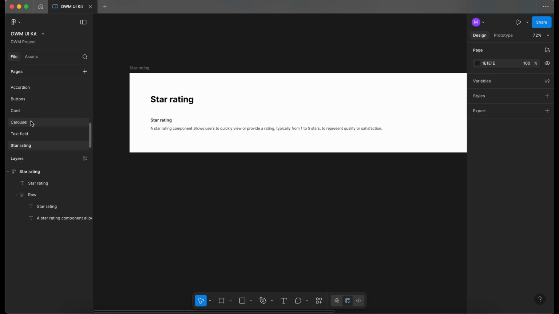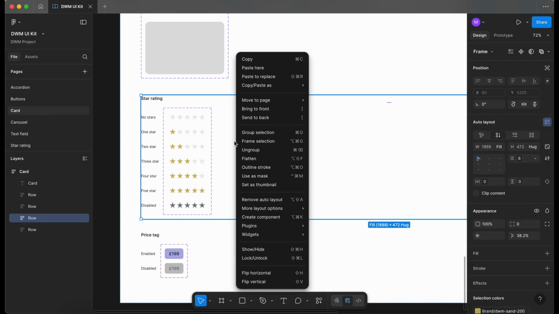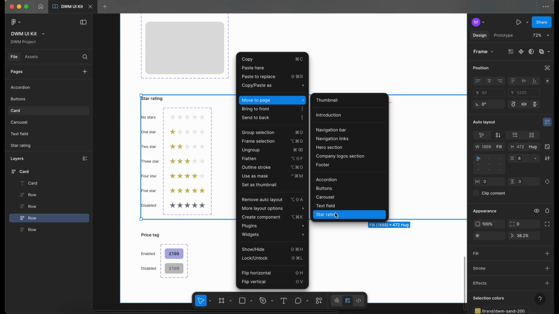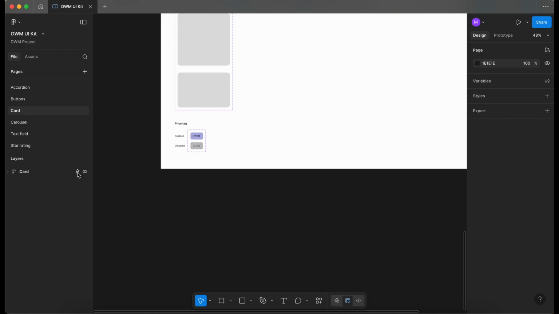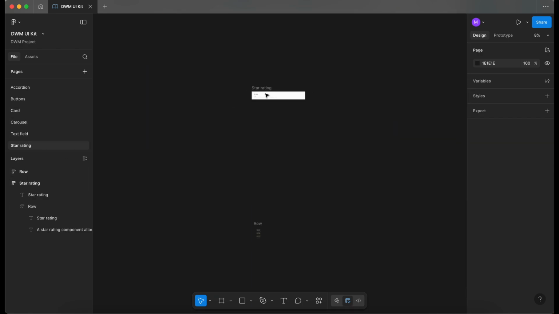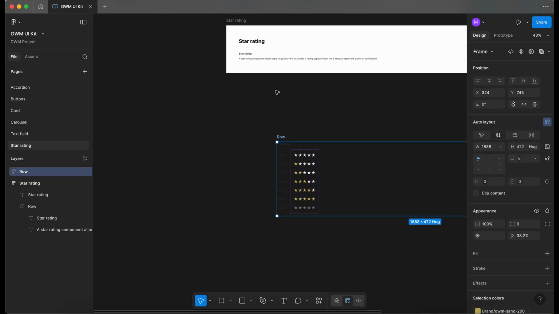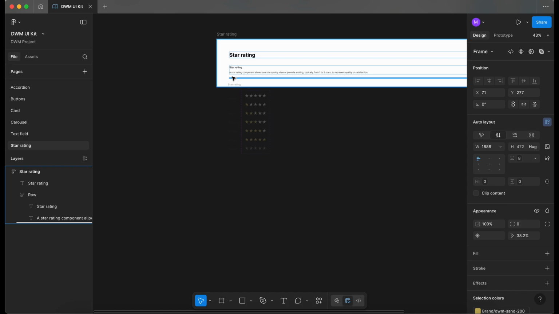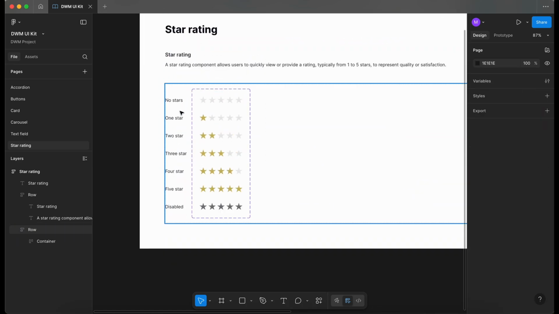Let's go back to the cards. Let's click here on star rating, right click and move it. So move to page, star rating. Okay, there that goes. Let me lock this page for now. Go to star rating. Zoom out and hopefully find it. There it is. So let's bring that up a bit more. Let's zoom in and drag that up so it sits there. Okay, don't need that. That should be fine.